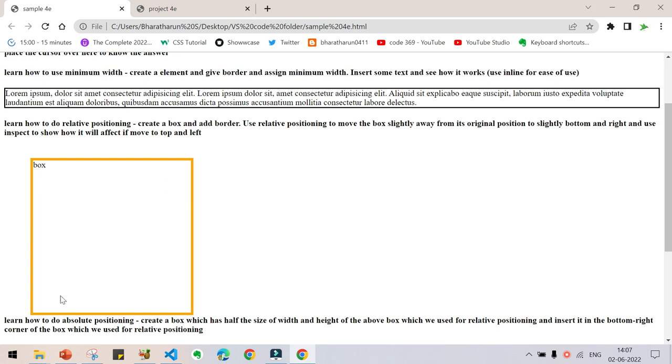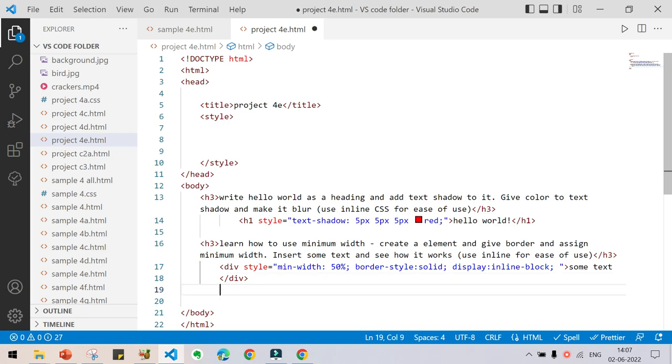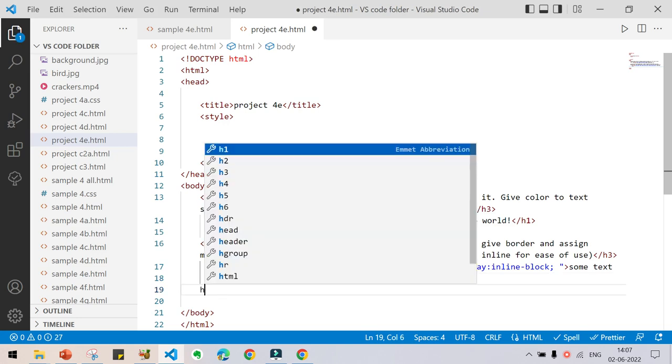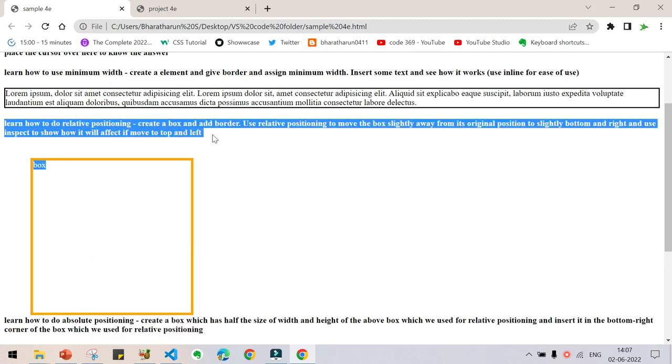Okay, this box initially was here, you can see the cursor here. This is the initial position of the box. But what happened is after we did relative positioning, the box moved to here. So how it happened, let us see. First of all, we have to create a box. Go here, I'm just going to copy this heading h3.